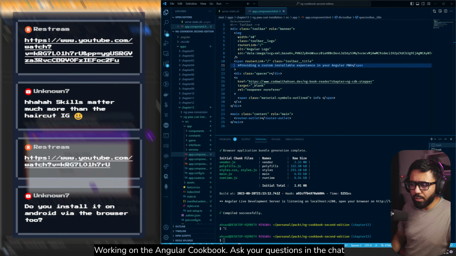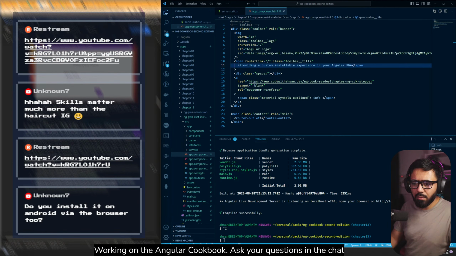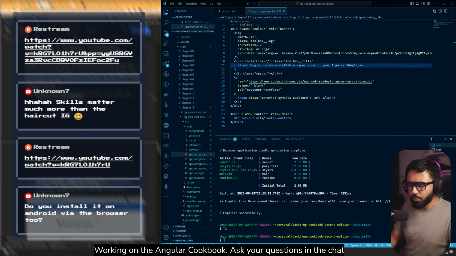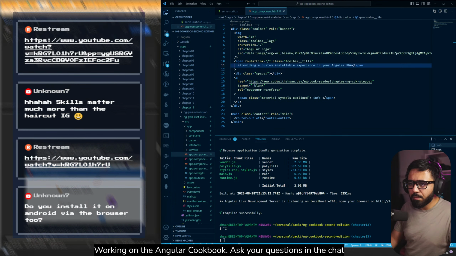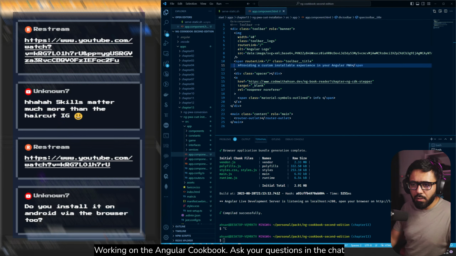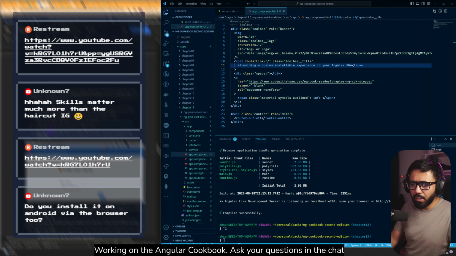So give me 1 second. And for those of you who are wondering about the blurred side, that's the Angular Cookbook. All right. Okay, so there we go.